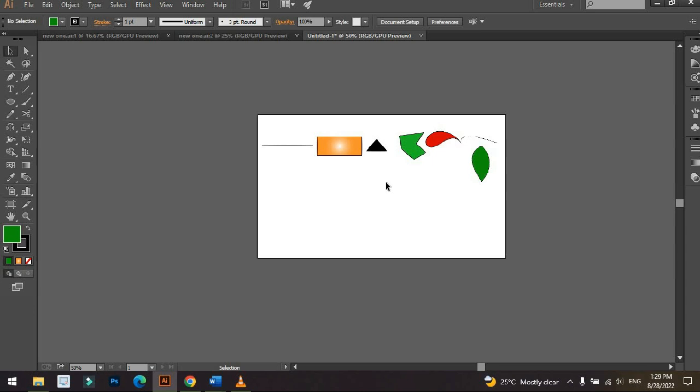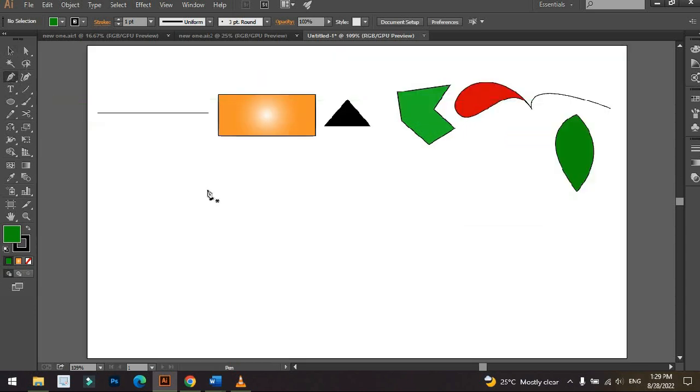So that's why we are going to understand a few other properties of this tool. So guys, this is the control panel or control bar.